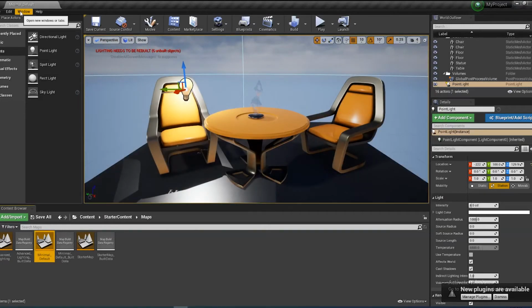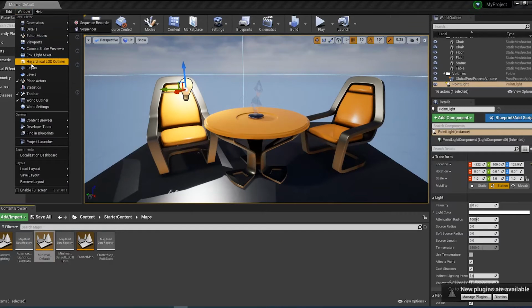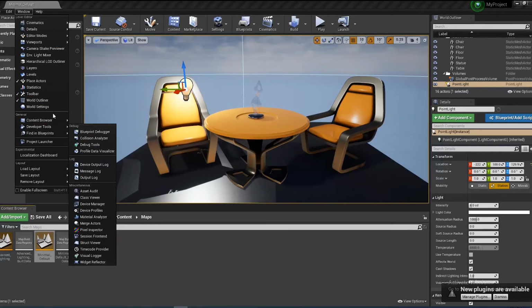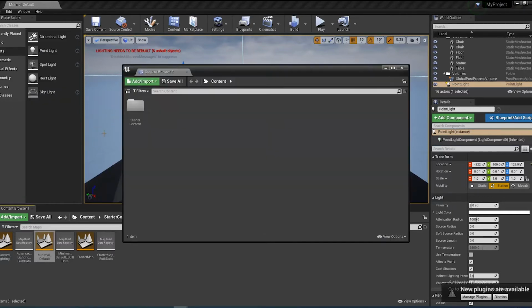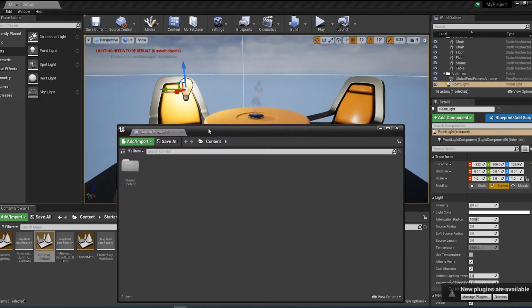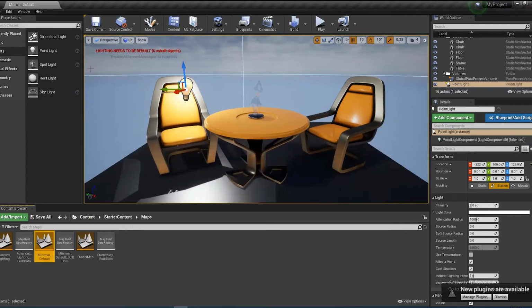Next menu is the window menu. The window menu basically shows whatever windows you have open in your current layout. See, look at this place actor. The check on the right side means it is open in this current layout. So this is the toolbar option, and here is the content browser. You can see content browser. The mark on the right side means it is content browser 1. And if you want to create another content browser, you can use this second content browser option.